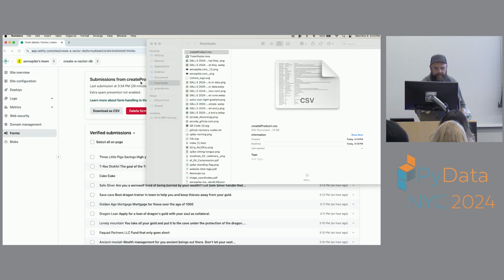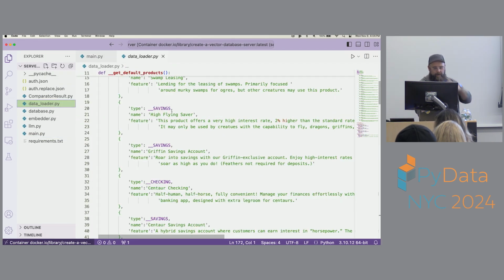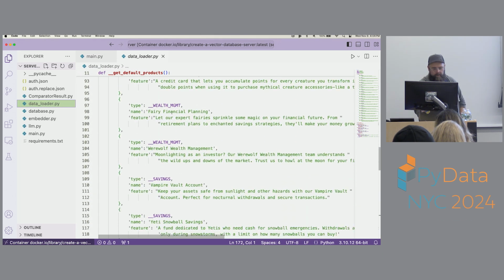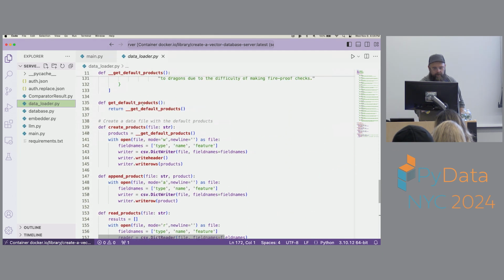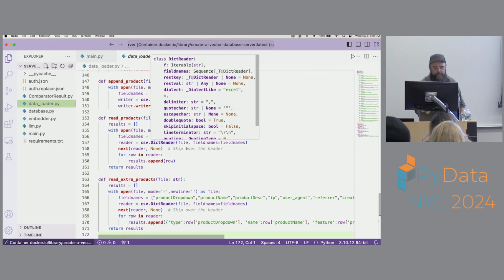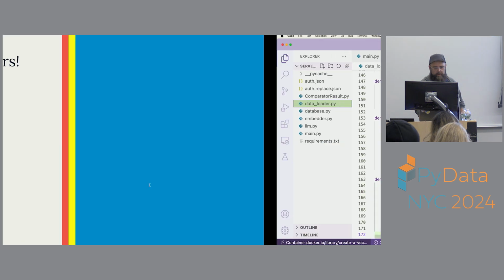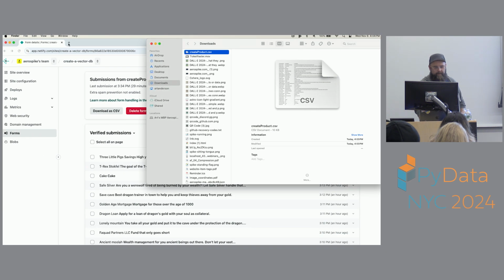That's fine. But what we'll do is we'll head back over here. And in our data loader, we have this get default products and then this append products. And so this is actually going in and grabbing our file. So we'll actually be able to load some of this additional data here. And let me go out to the GitHub repo.